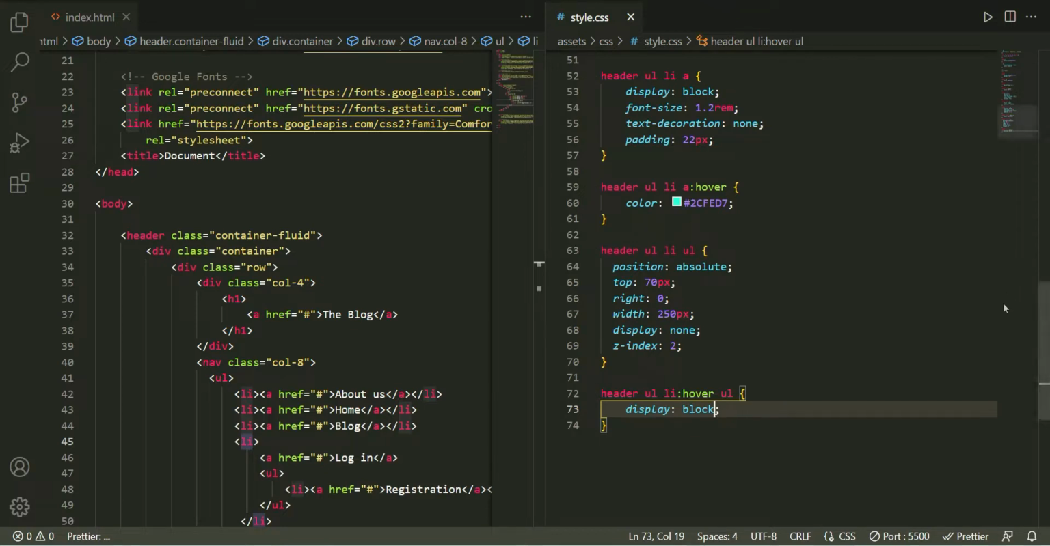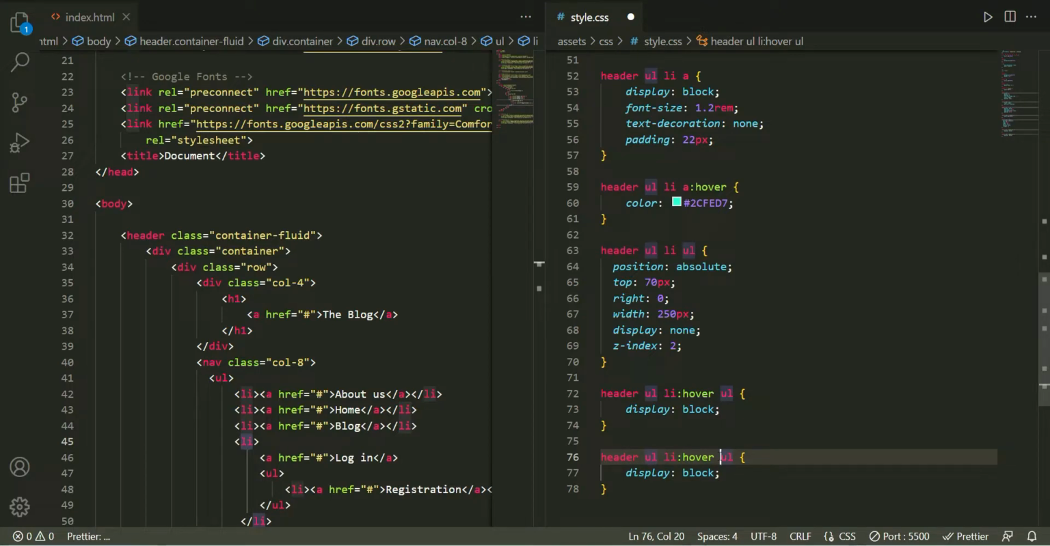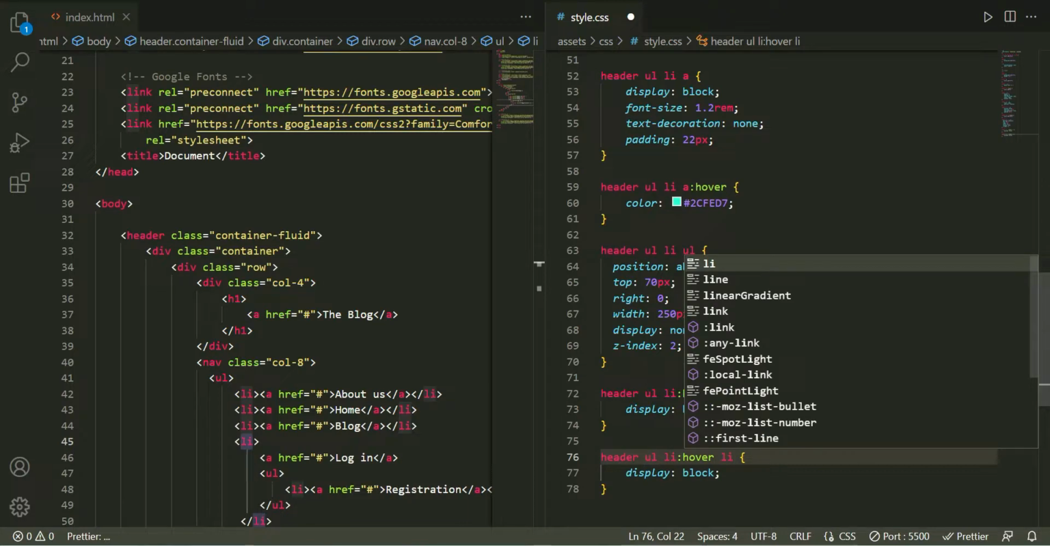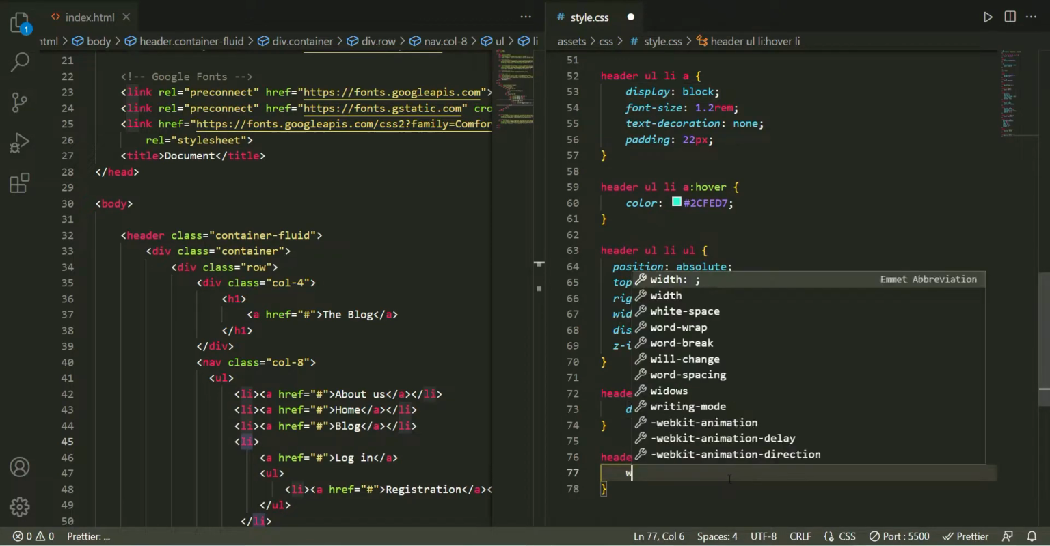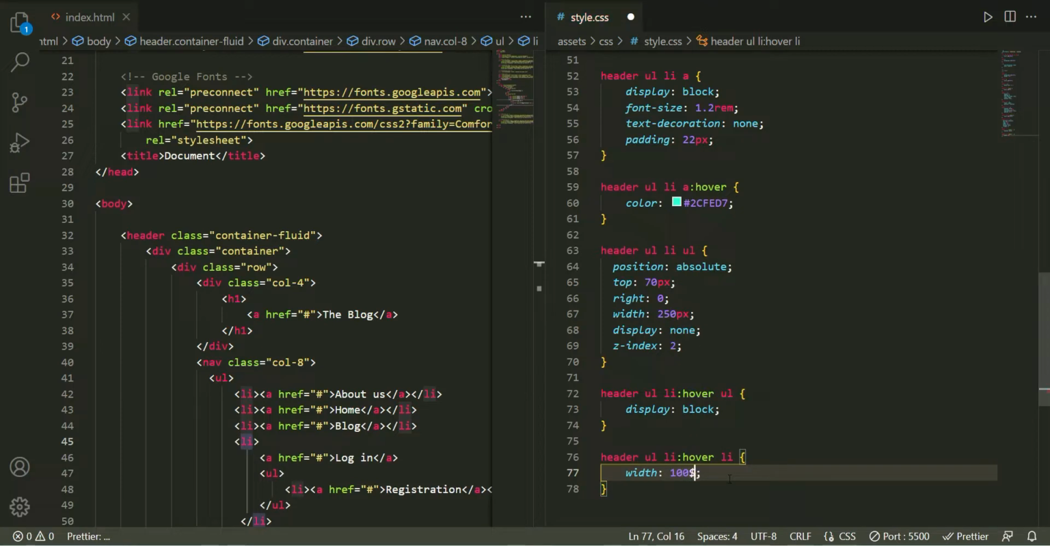So we made it a block, but we have also a list inside there. So let's give it some actual stylings which are gonna help. So I'm gonna make it 100% width. I believe that's nice. And let's do something about anchor tags as well.